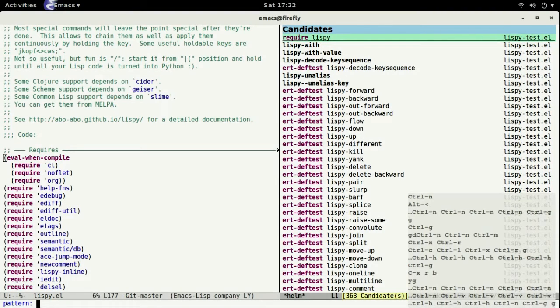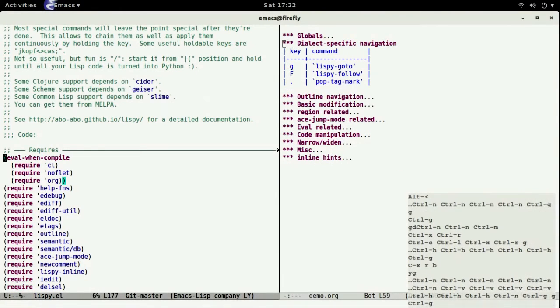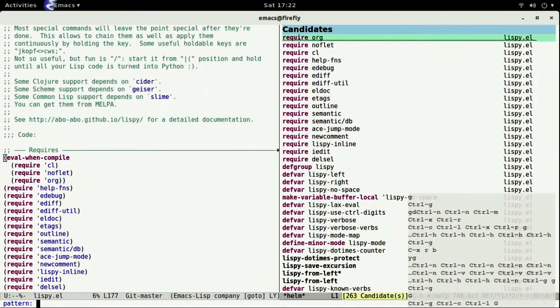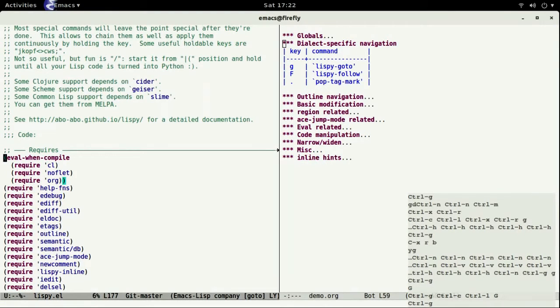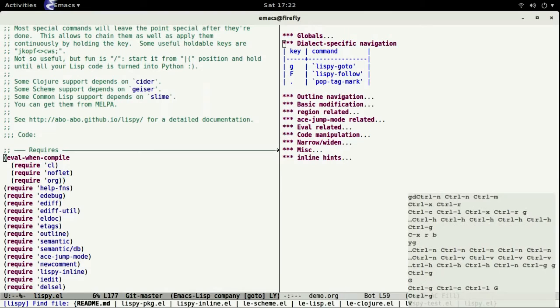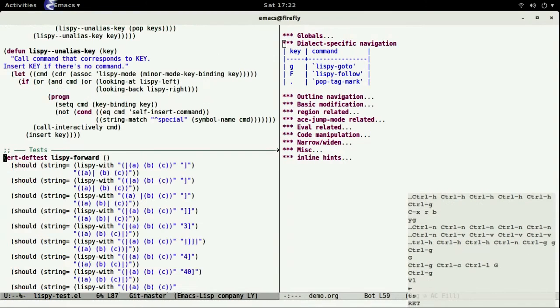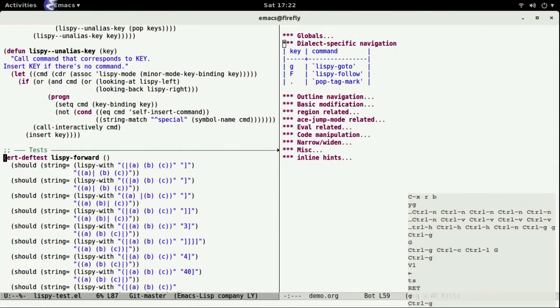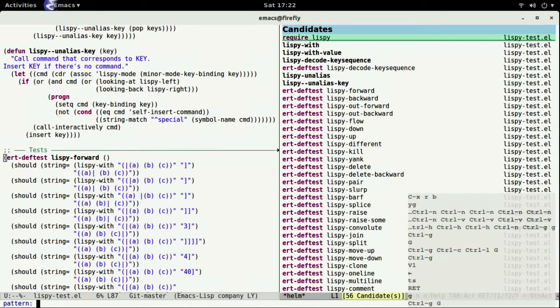Okay, good. So we see there's 363 candidates in the current directory, and in the current file I just type a big letter G. And there's only 263 candidates in this file. So let's switch to test. I'm using projectile and the letter V for this. As you see again, this file is in the same directory as lispy was. So there's 363 with G, and with a large G there's only 56. So there's 56 tags in this file.